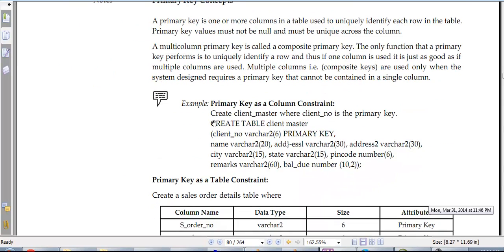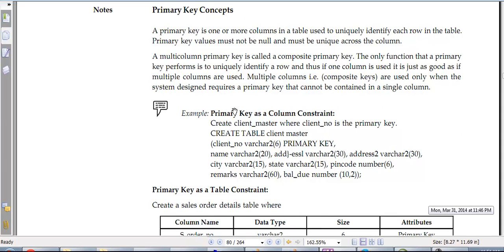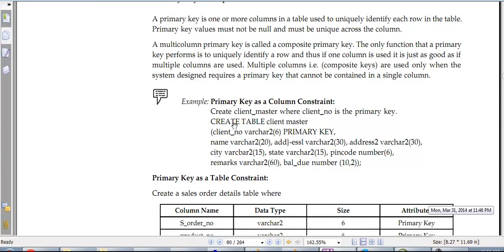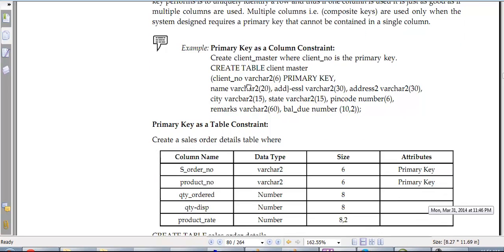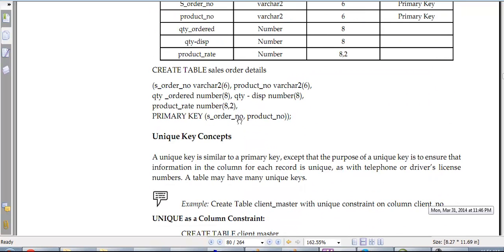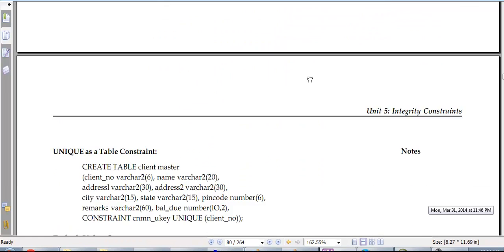So, the primary key concept. A primary key is one or more columns in a table used to identify each row. A primary key must not be null and it must be unique across the column. A multi-column primary key is a composite primary key. The only function that a primary key performs is to uniquely identify rows, and thus it is a table constraint. Unique key concept. A unique key is similar to a primary key, except that the purpose of a unique key is to ensure that information in the column for a record is unique. A unique key can be used as a column constraint.